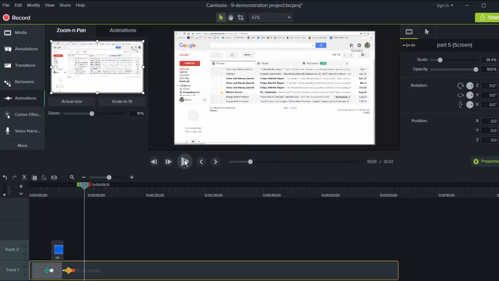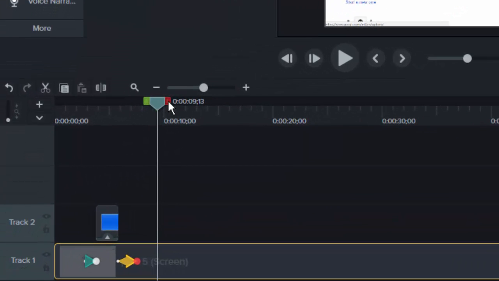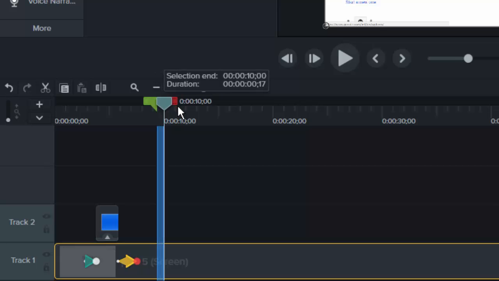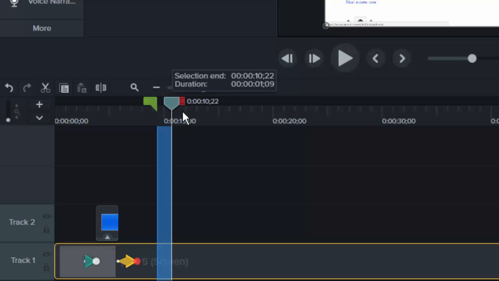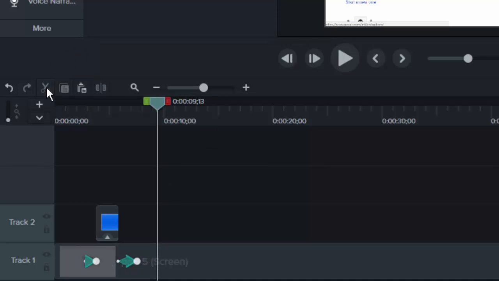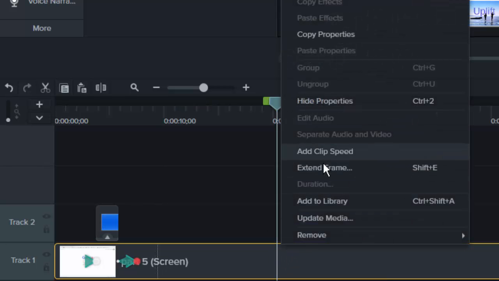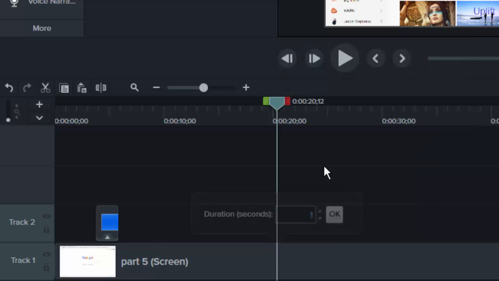To trim parts of the video, click and drag either the red or green block next to the playhead to select a part to trim. Then click on the Scissors or Cut tool. You can also extend parts of the video by right-clicking on the video and selecting Extend Frame. Then enter in the number of seconds you wish to add.